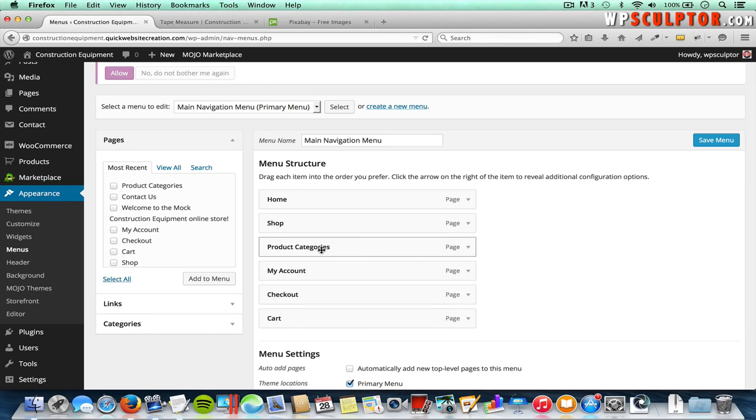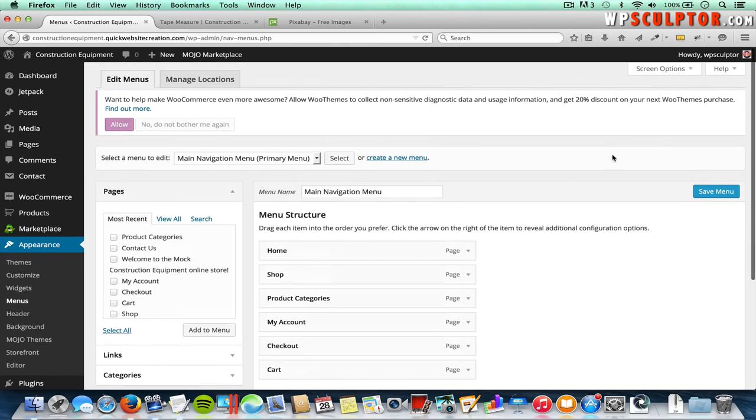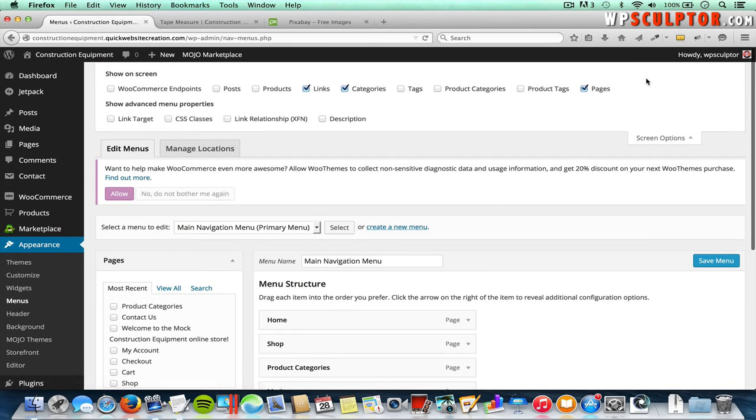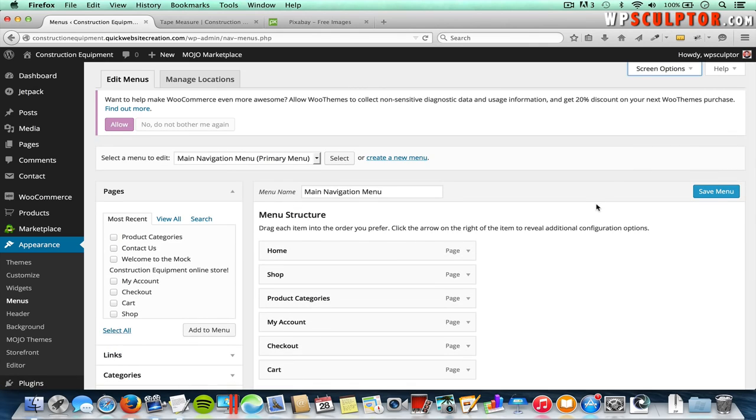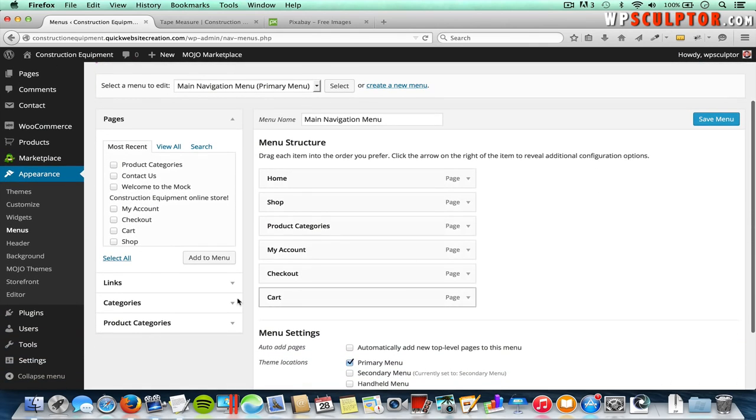And then to create a drop down so that when you hover over product categories, it displays all the individual categories, you need to scroll up to the top and click on Screen Options, and you need to make sure that product categories is selected. By default, you have categories selected. This is actually referring to blog post categories, but we need to select product categories. So I'm going to check that box and then click on Screen Options to minimize those options. And then I'll scroll down, and I now have this product categories option here showing up.